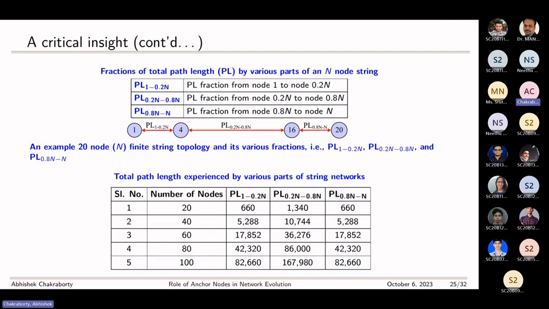We have seen that when it is between 0.2n and 0.8n, it is generating almost double the size of the segments between 1 to 0.2n and 0.8n to n. So did you understand this particular table? Any question on that? Here, for node 20, serial number 1, it is the path length between 1 to 0.2n. So for 20, it is 1 and 4. Almost 660 is the total contributed from that particular segment.